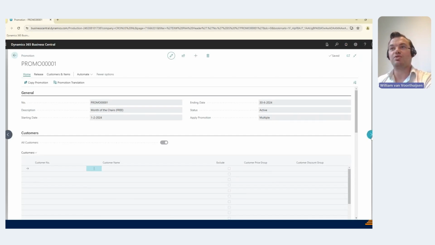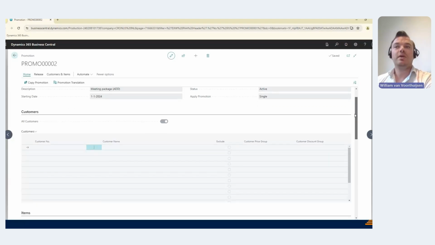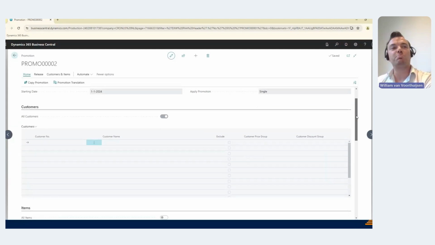The other promo I would like to show you as well is the promotion type add. So an add is basically when the condition is met, then an additional item should be added to the lines. So in this case, I've created the promotion with the description meeting package, and the apply promotion type. In this case, I've chosen the option single. So it's no matter how many times we are meeting conditions, this promo should only be applied once. Once again, all customers are eligible for this promo.